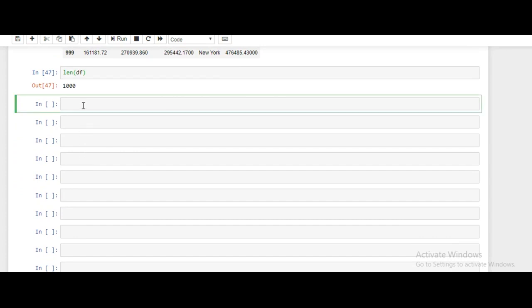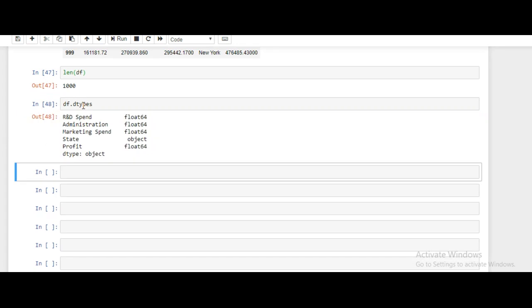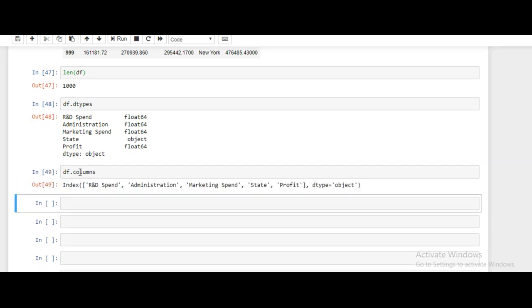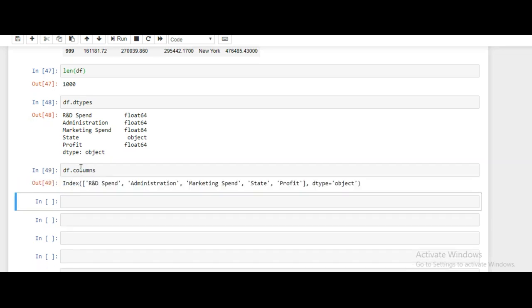Next, if I have to check what are all the data types in our data set, then I can use df.dtypes. This will give me the data types of each variable. Next, if I want to check what are all the columns present in it, I can use df.columns. This will give me the names of the columns that are present in our dataset.